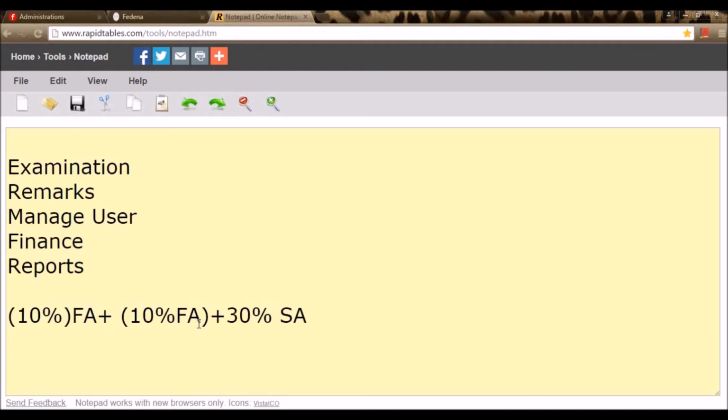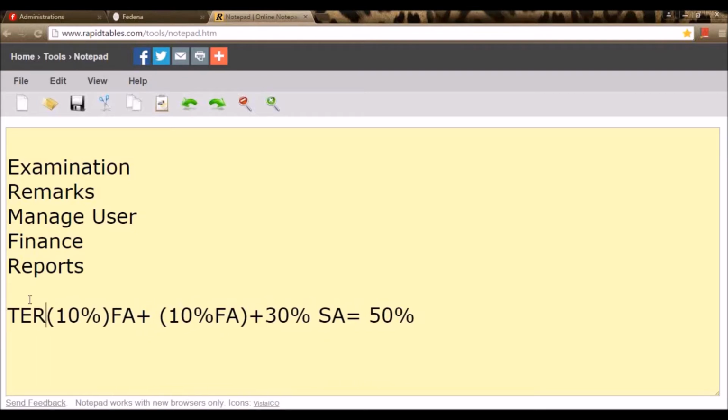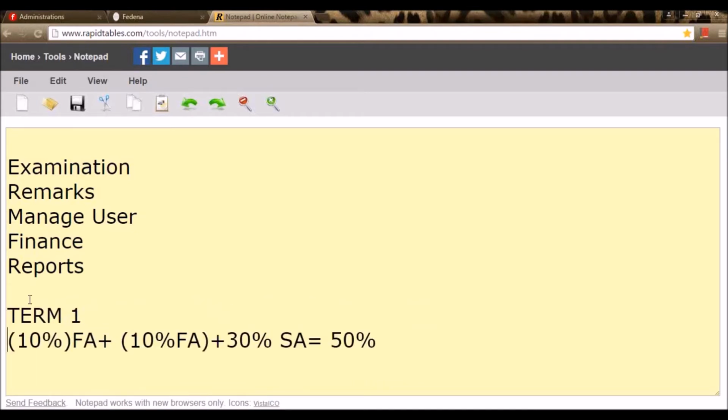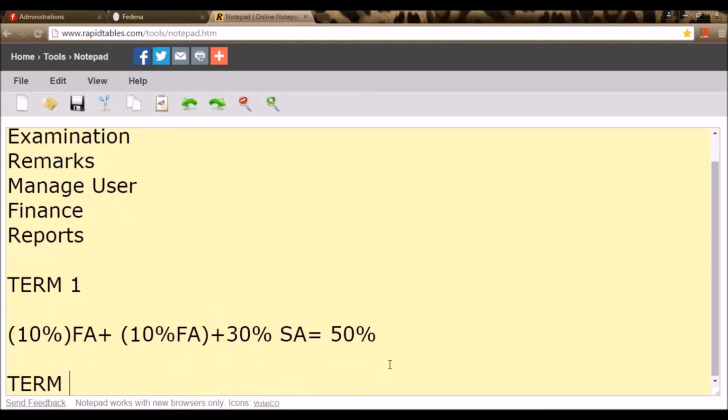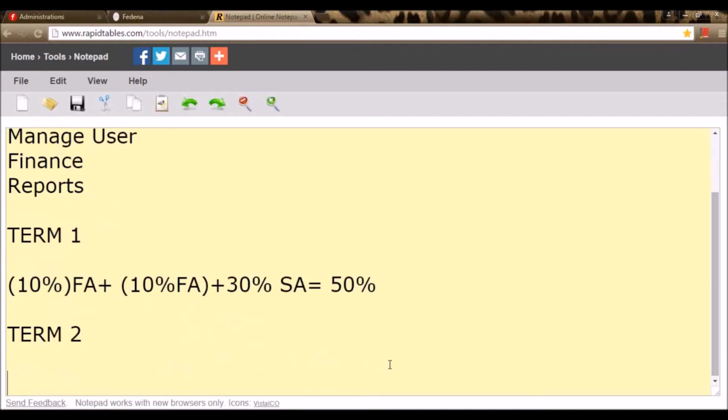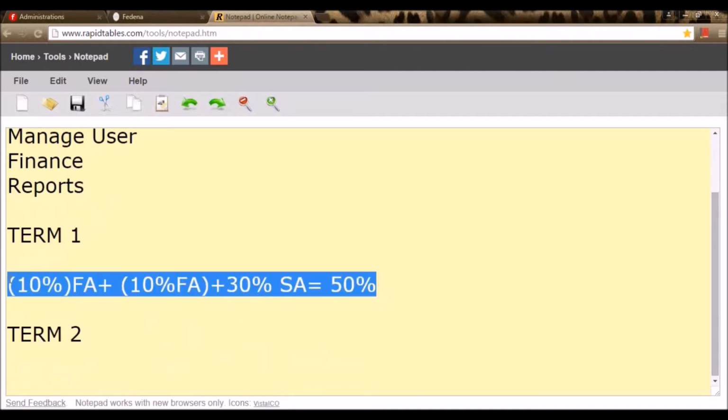Now we can see that the total calculation sums up to be 50%. So for every term in CCA examination, this is the weightage that is provided for Scholastic grading patterns. Say for term 1, we will have this kind of weightage, and once again for term 2, it will be the same.